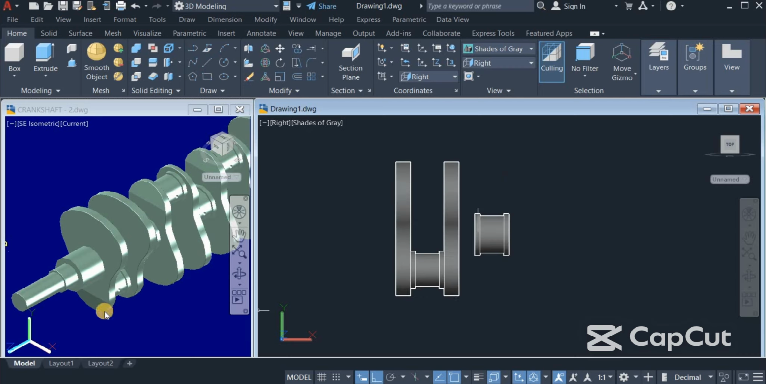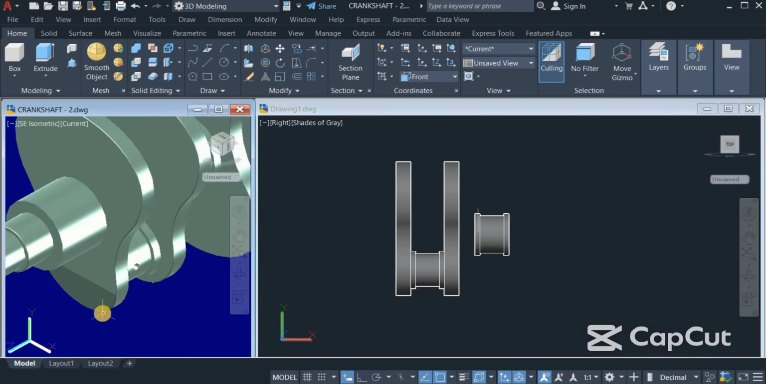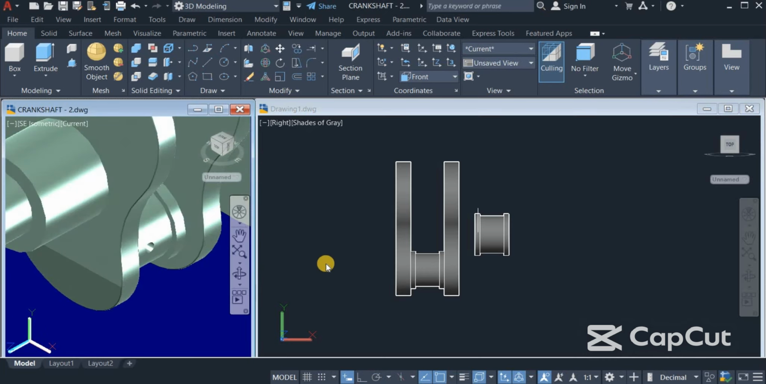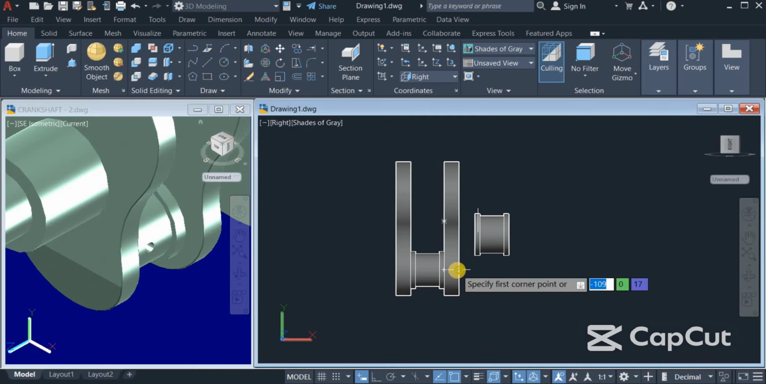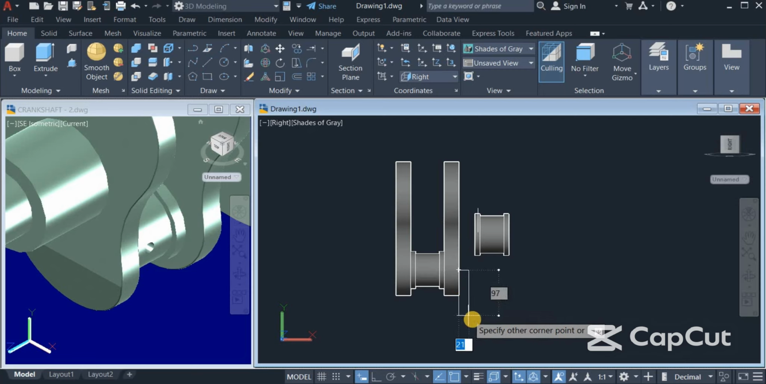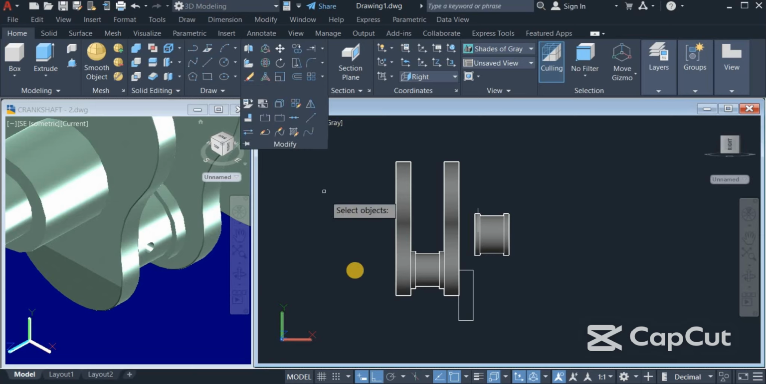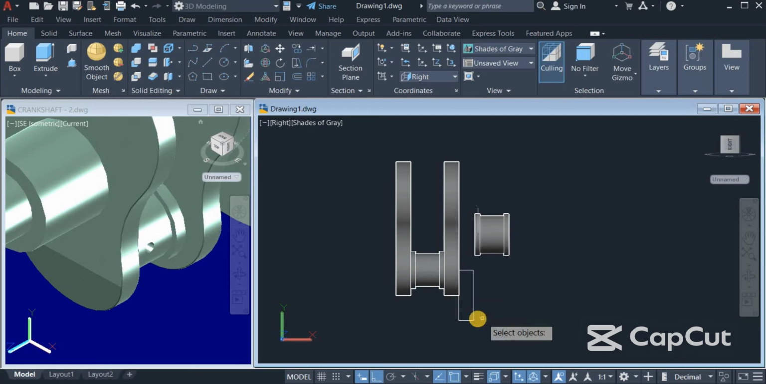I'm going to create this chamfer here. I'll click on the rectangle command, click at the corner point of this and draw a rectangle. That should be alright. I'm going to mirror this rectangle to the left. Click on the modifier panel, click mirror, and locate the center of this object here, mirror to the left, and enter.